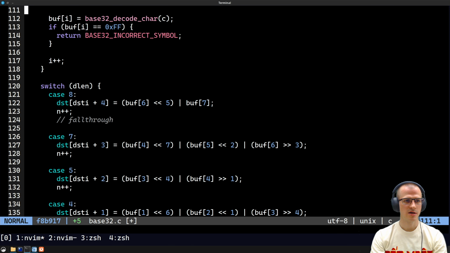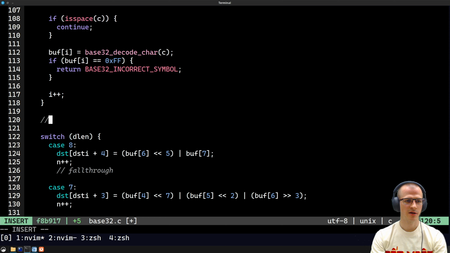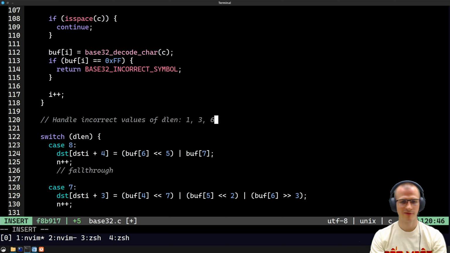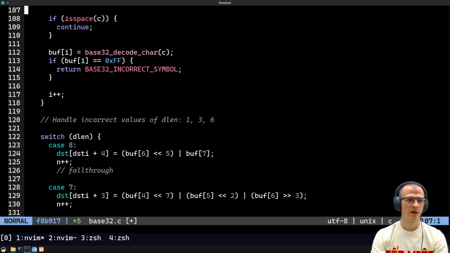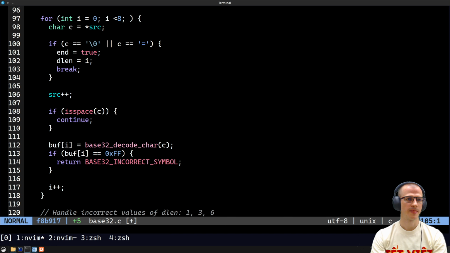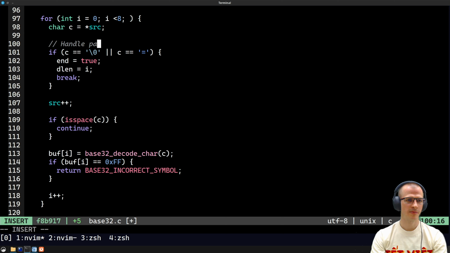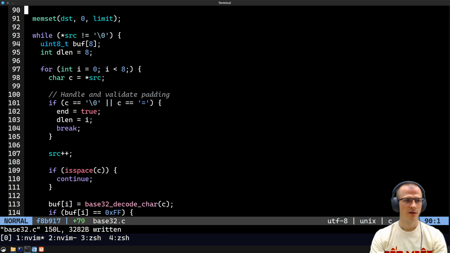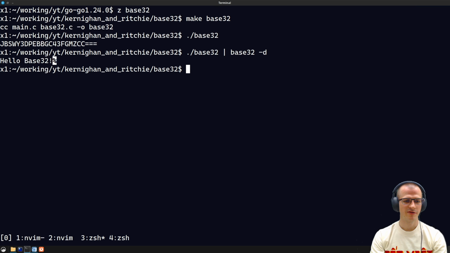and here we are probably also going to need to handle incorrect values of dlen, which is 1 or 3 or 6 if I remember correctly. And then in here we're going to need to handle padding, handle and validate padding, like so. Okay, so let's see if this even compiles.